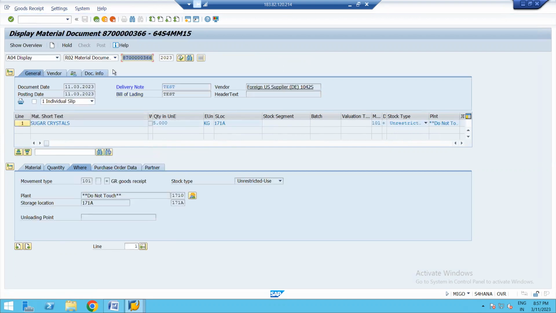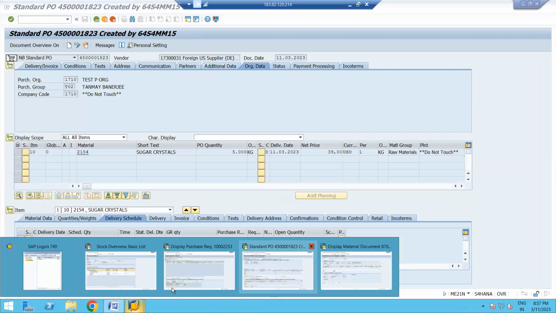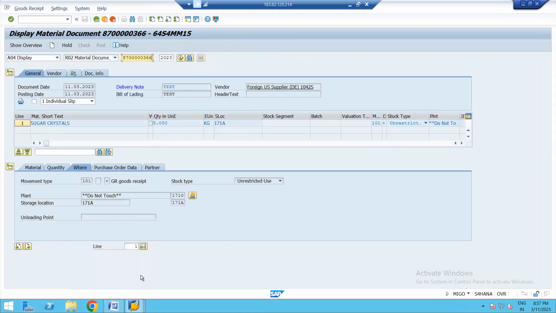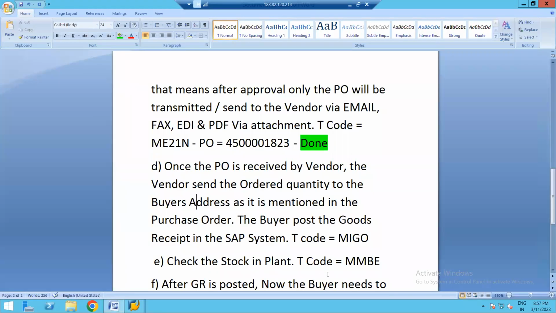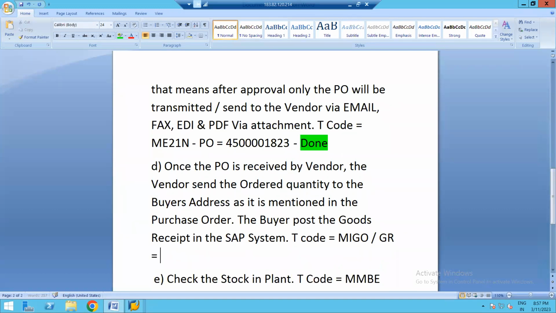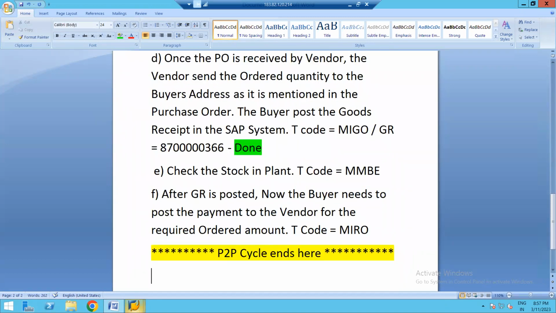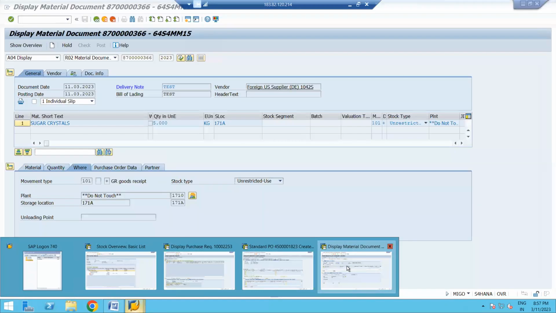I'm just going to copy this into our Word document for the GR section part. GR done. Okay, now we are done with the GR. Now let us analyze the GR document as well for your information.